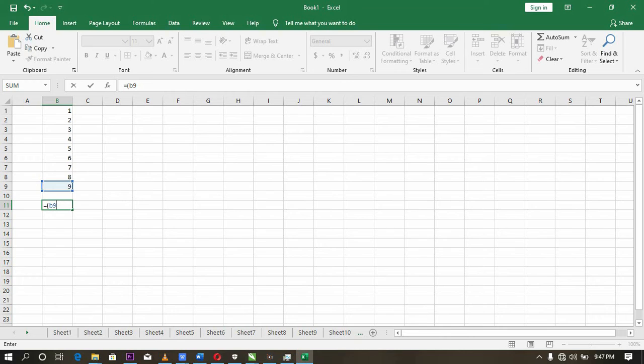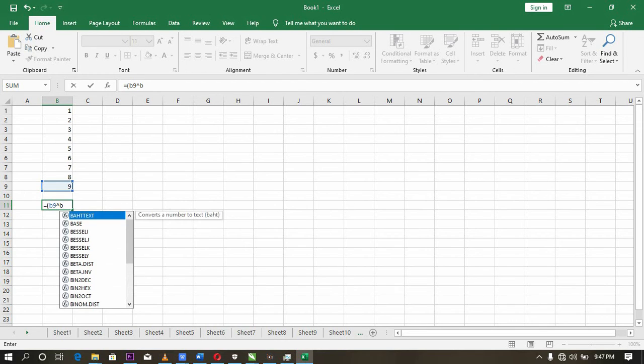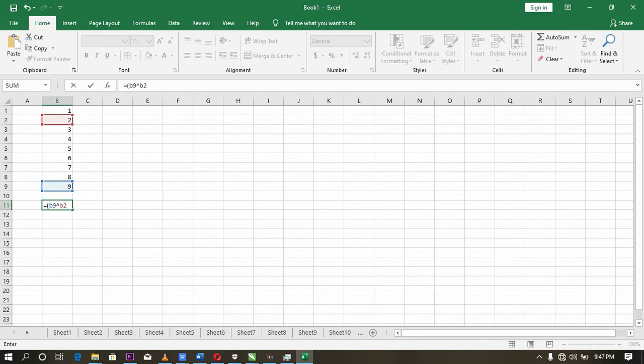We'll hold shift and press 6 to bring out the caret sign. Then we'll type B2, close the bracket and hit enter. What happens? It gives us our answer as 81, which means 9 raised to power of 2. Now that is it about the basic operators.